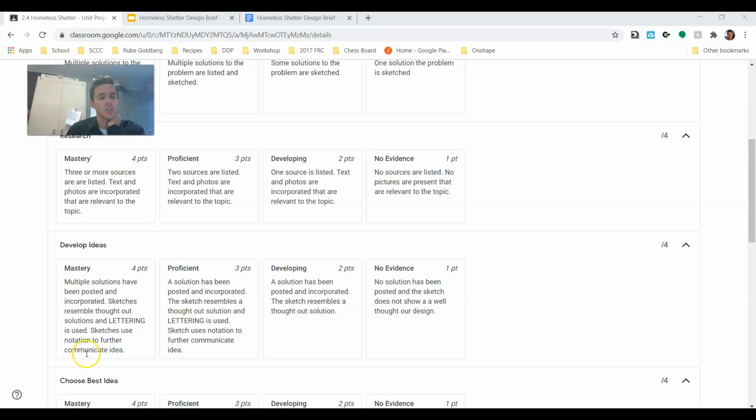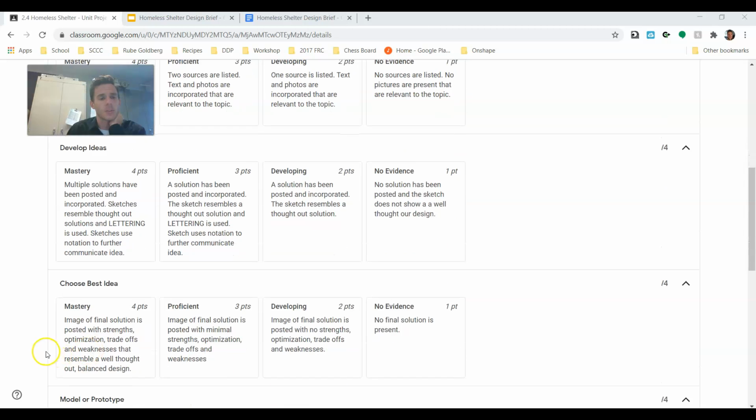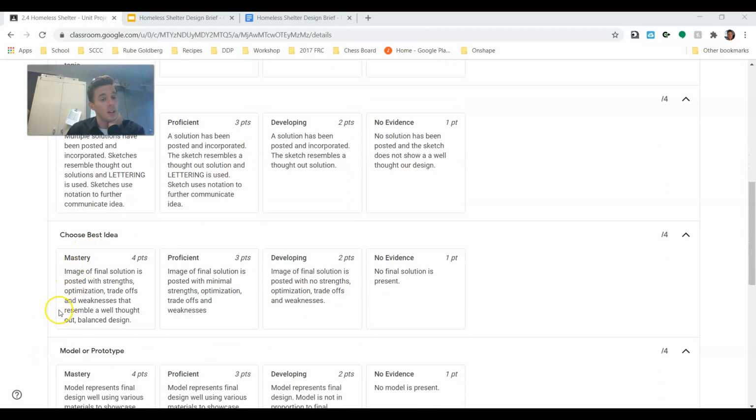Sketches use notation to further communicate ideas, so again, lettered notes to further communicate your concepts. Then you're going to choose your best idea. For that slide, I'm looking for an image of your final solution posted with strengths, optimization, trade-offs, and weaknesses that resemble a well thought out, balanced design.